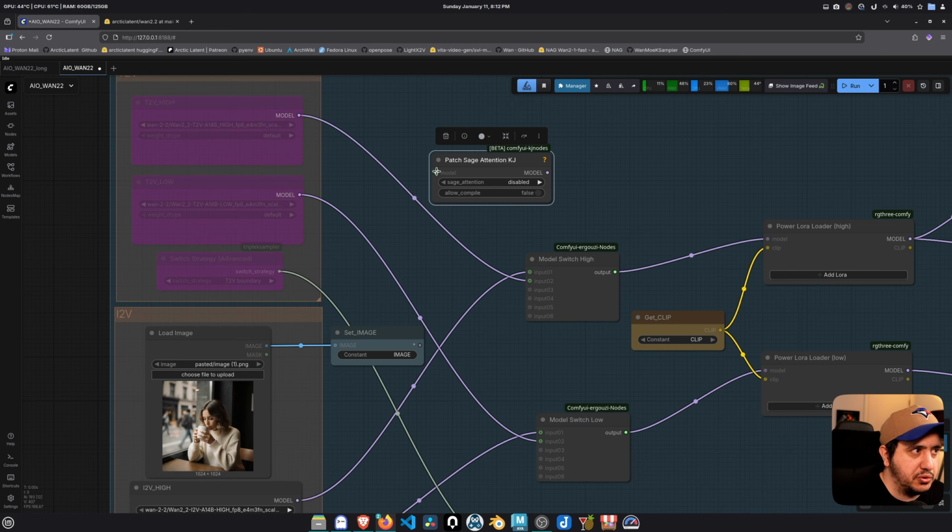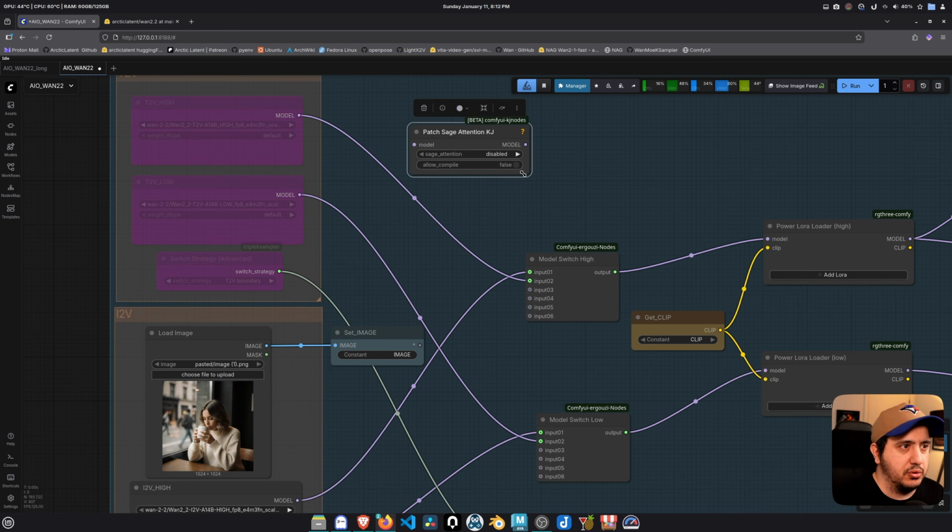This is going to be connected to your models, and that model is going to be connected to these inputs. Okay, so after every model, text to video low high, image to video low high, patch Sage Attention, you need to enable and set this to Sage Attention auto.